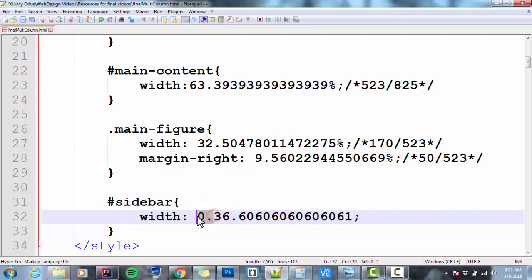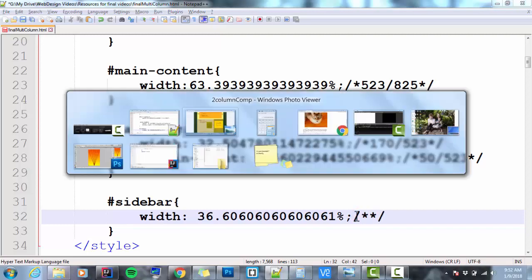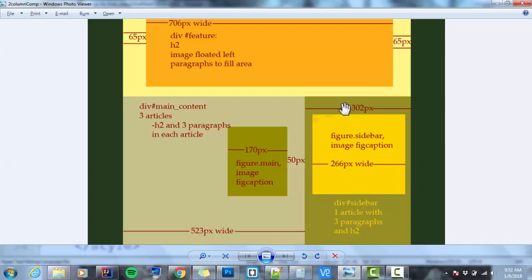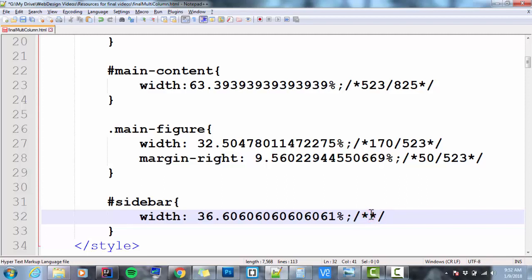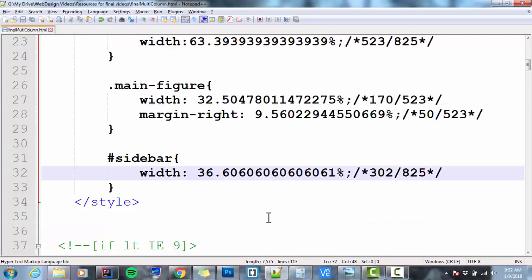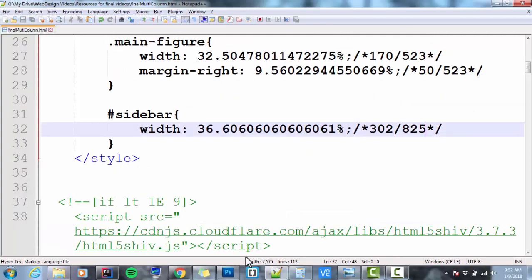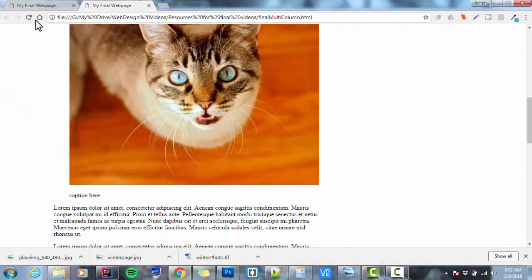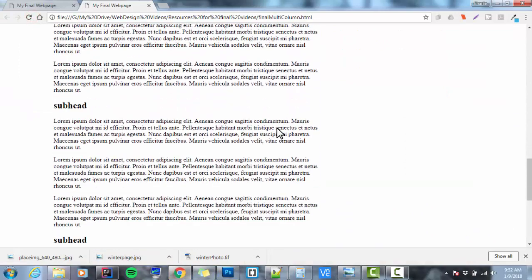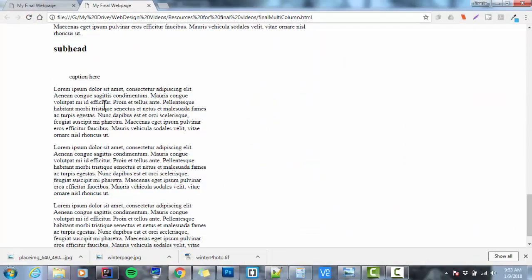Put the decimal place in there, put the percentage symbol in there. I'll make my comment. I'll have to look back at those numbers again because my memory is short. It was 302 divided by 825. Save it. Refresh it. And did my column shrink down? Yes, it did. There we go.